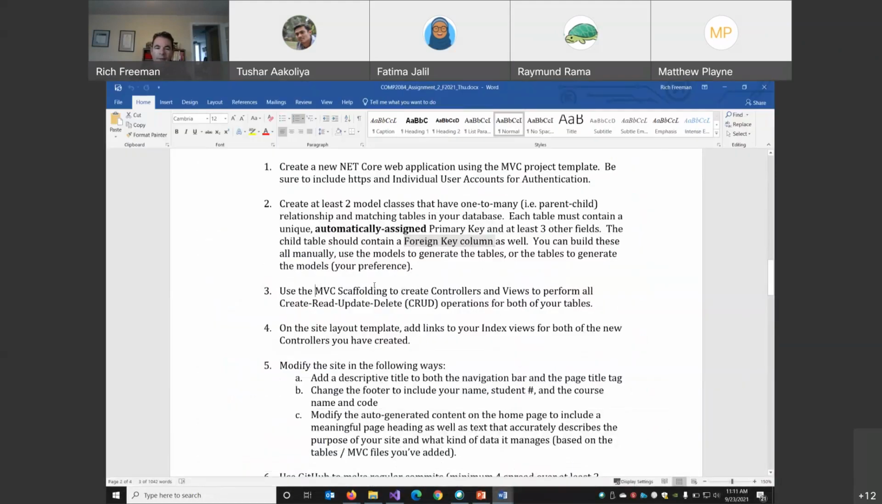You'll then use Mvc Scaffolding. So scaffolding is a code generation tool in Visual Studio that is going to build your controllers and views to perform all your create, read, update, and delete.